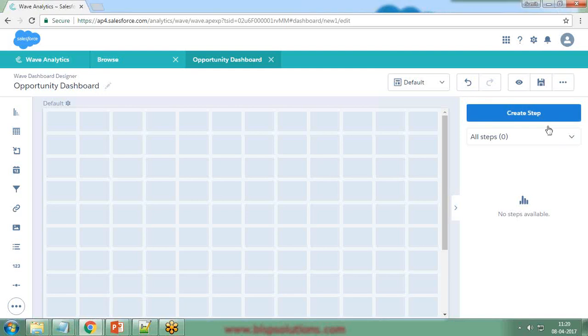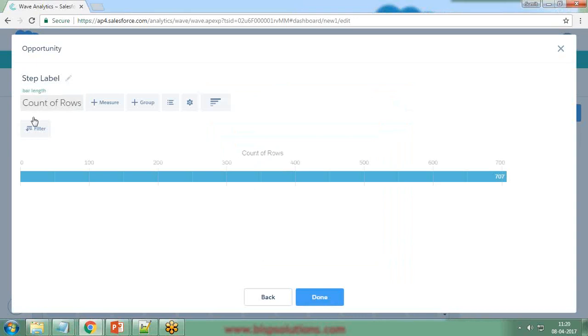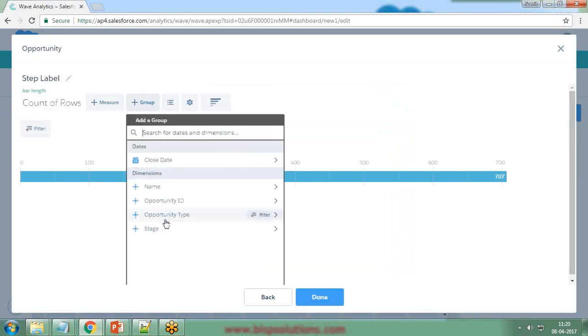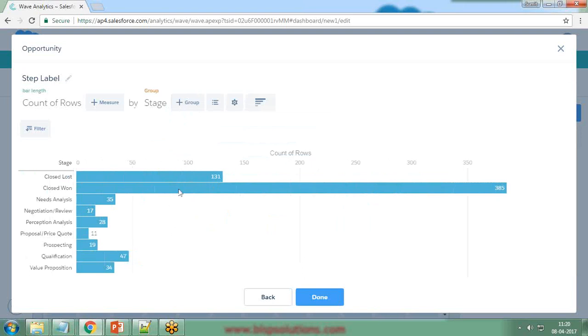So let's create a step here. Click on create step. Select a data set. So I select opportunity data set, count of rows, and I group it by stage. So now as you can see here, there are 385 records only for close won, 131 for close lost, 35 for need analysis, 17 for negotiation review, 28 for perception analysis.